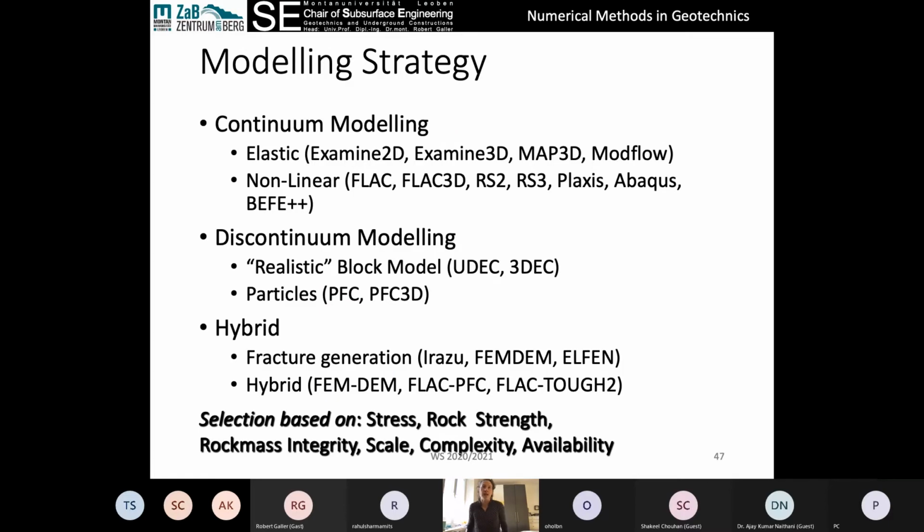So then the modeling strategy: make a decision on what type of model you're going to want to use. So if you're using a continuum model, do you want to use an elastic solution? Are you only interested in the stresses, or maybe comparing the stresses to the strength, looking at a strength ratio or a strength factor? Then an elastic model might be useful. If you're interested in looking for failure and actually causing failure and dilation of your material, then you need a nonlinear model.